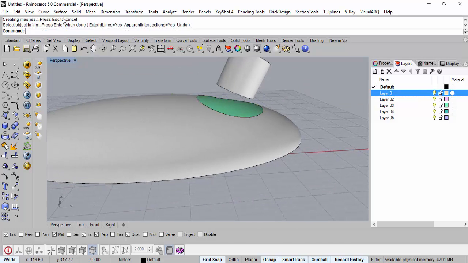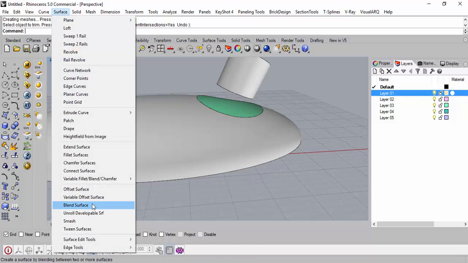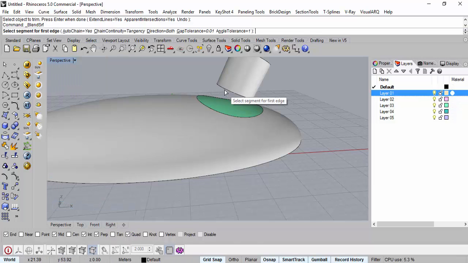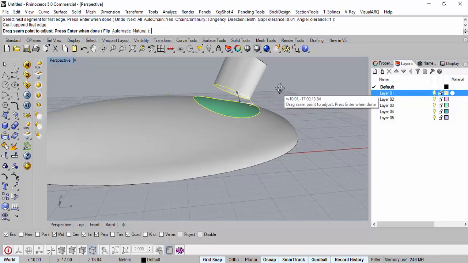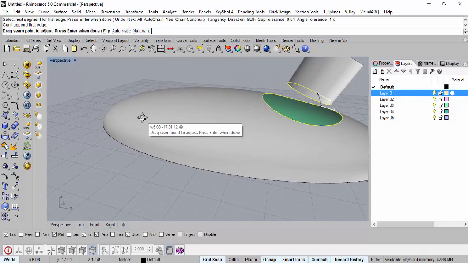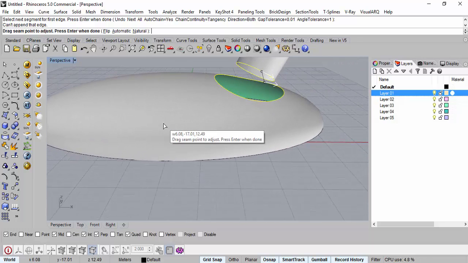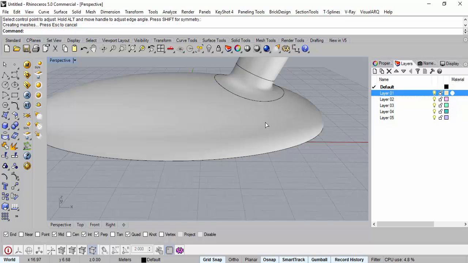So now there is a very nice command called blend surface under surface. It will ask you to select the first segment. See, I have clicked here. So on the second object I will not click here. I will click on the same direction more or less. See, these arrows are very important. Now these arrows are correct. Just hit enter and you got the smooth surface.